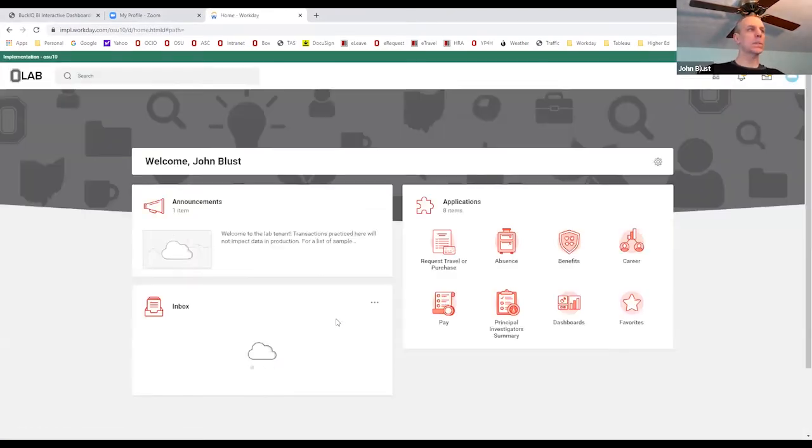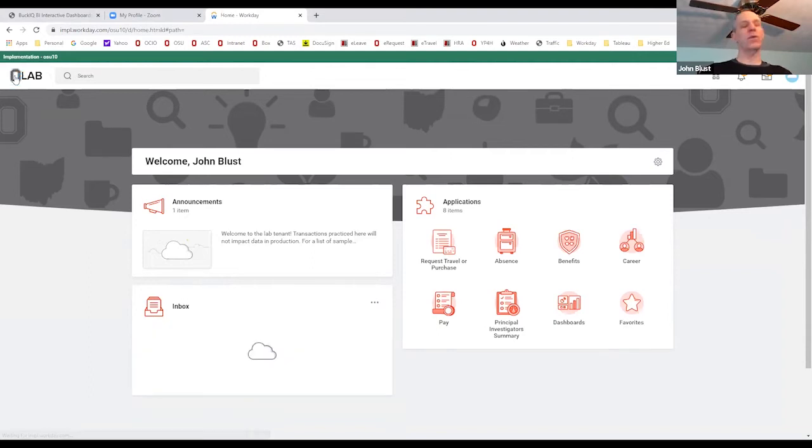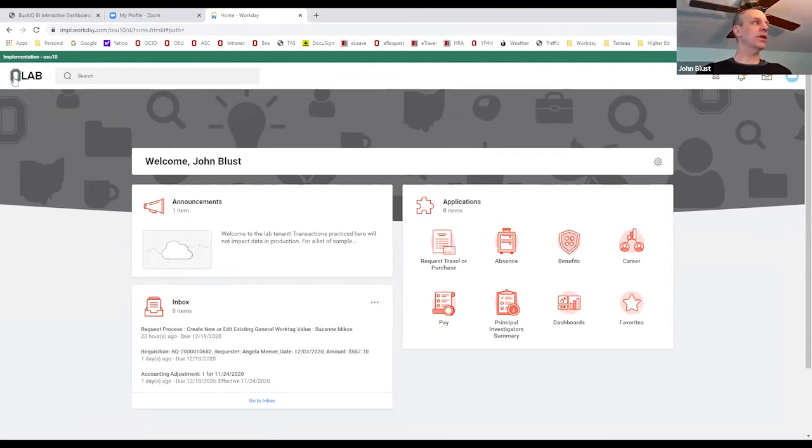So I'm going to click on the OSU 10. And this will take me to my home page. There'll be a welcome message, any announcements, an inbox for things I need to work on. To get back to the home screen, you can always click on the block O, and no matter where you are in Workday, it'll take you back to the home screen.